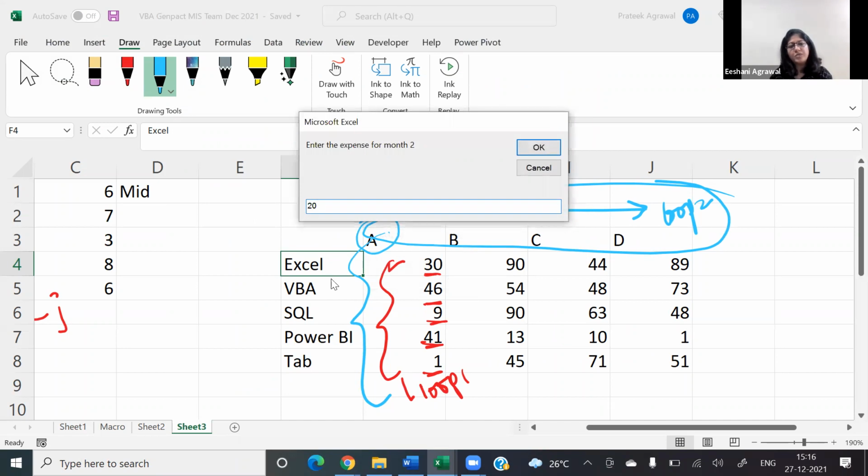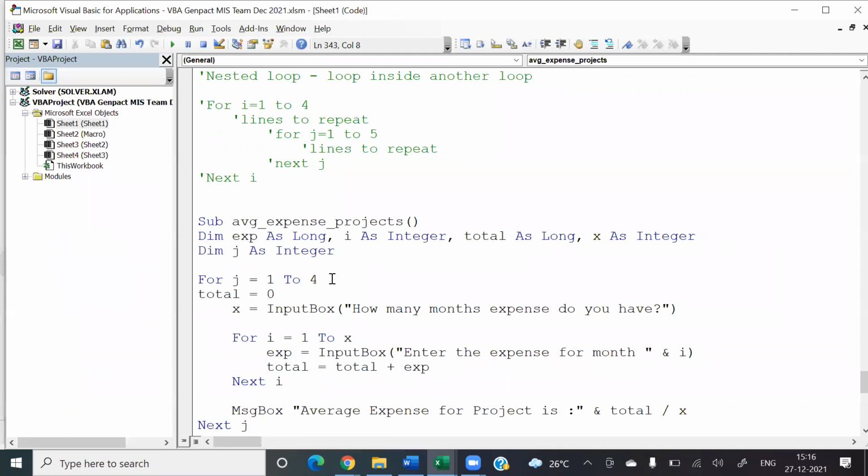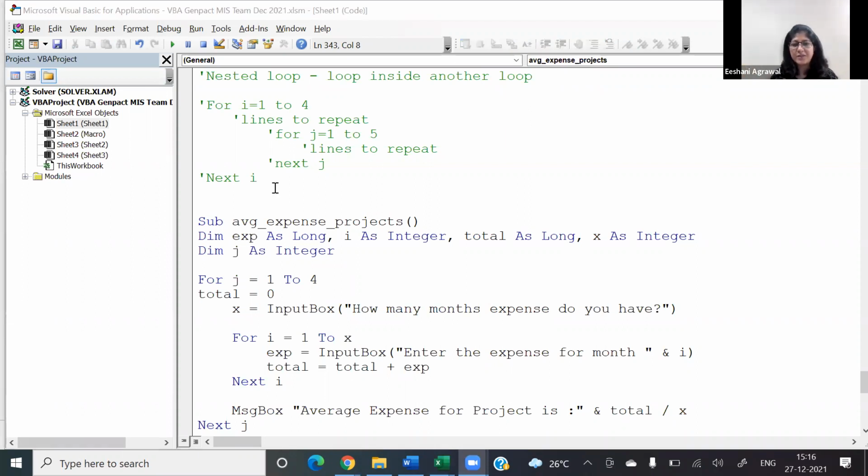Shani, do we have to enter a message box after the next J? Do we need a message box after next year? Oh, you just want to say next project, something like that? Yeah, all that fanciness we can do, right? How many months expense do you want to enter for project? We can have that, all those things are easy work.